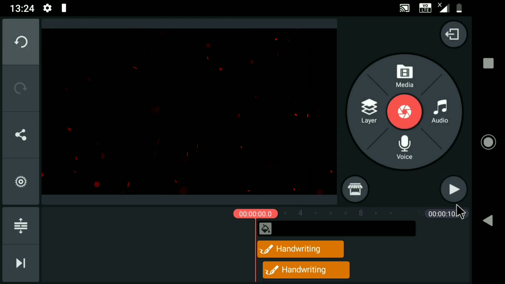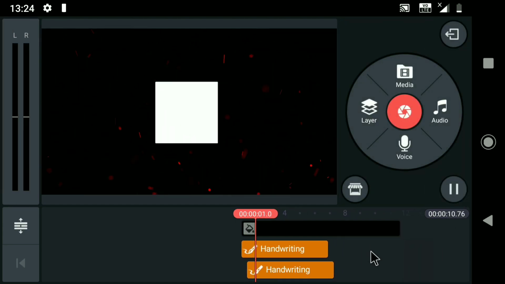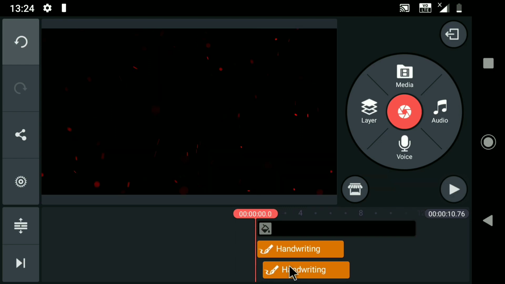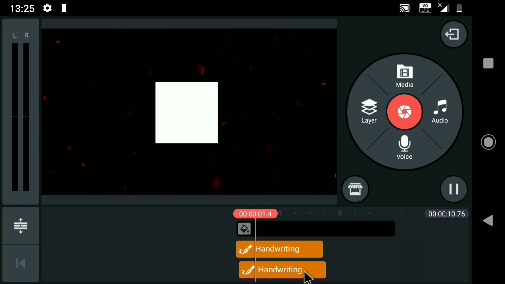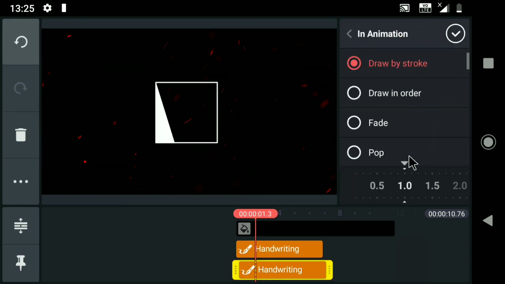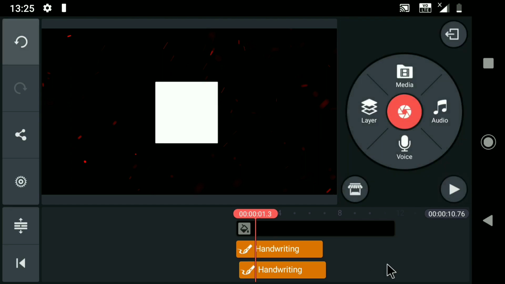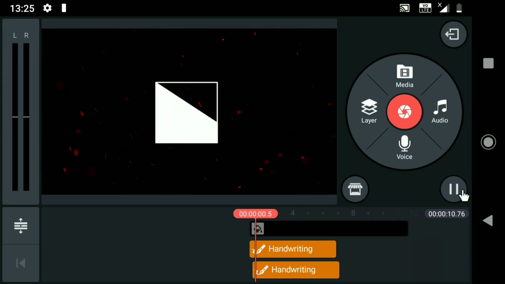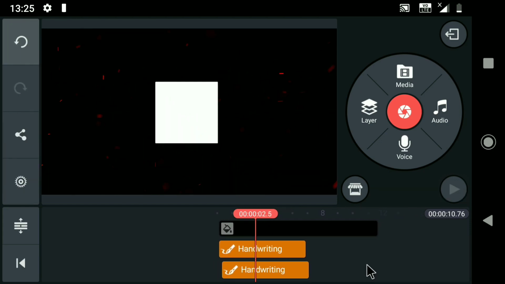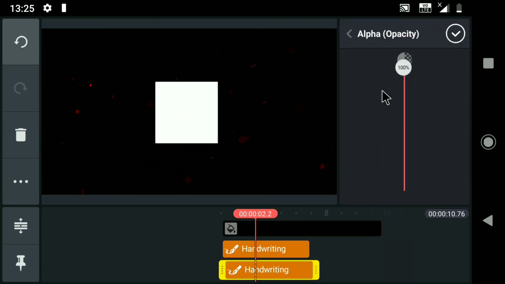Okay, now I will preview it. I will shift it a little bit so we will get a motion flow. Okay, preview, and it seems perfect. I will change the animation duration of the fill layer to a low amount. Okay, it is perfect now. Preview, and it is perfect now, exactly what I thought.